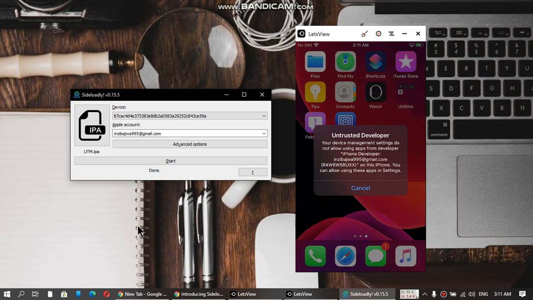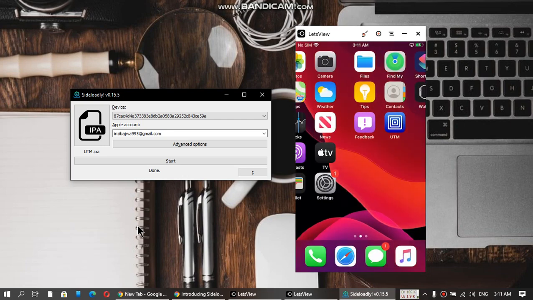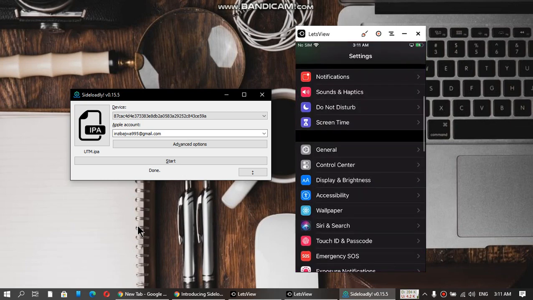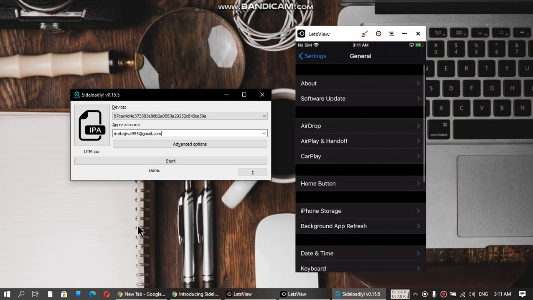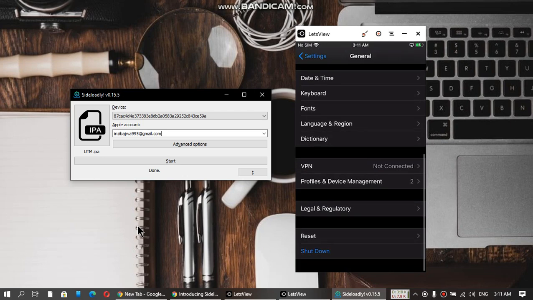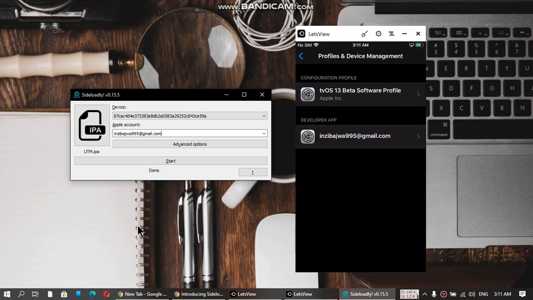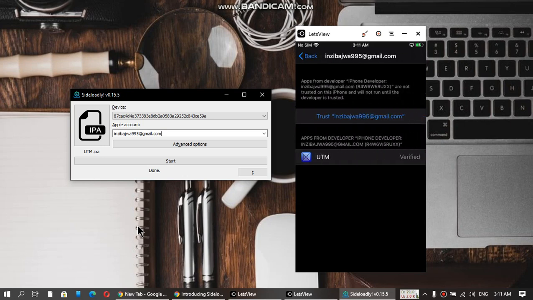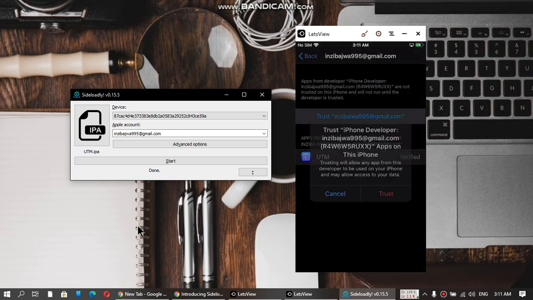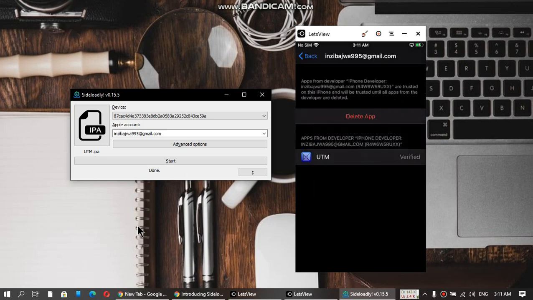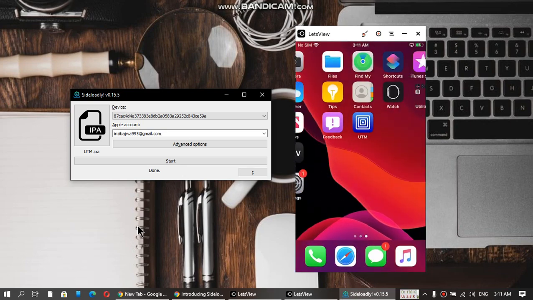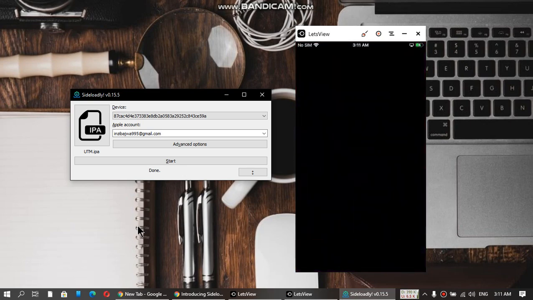If I open it, it will show untrusted developer. Just cancel it out. Open settings, go to general, scroll down, and you will see profiles and device management. Just trust your Apple ID. Okay, now go back and open the app.